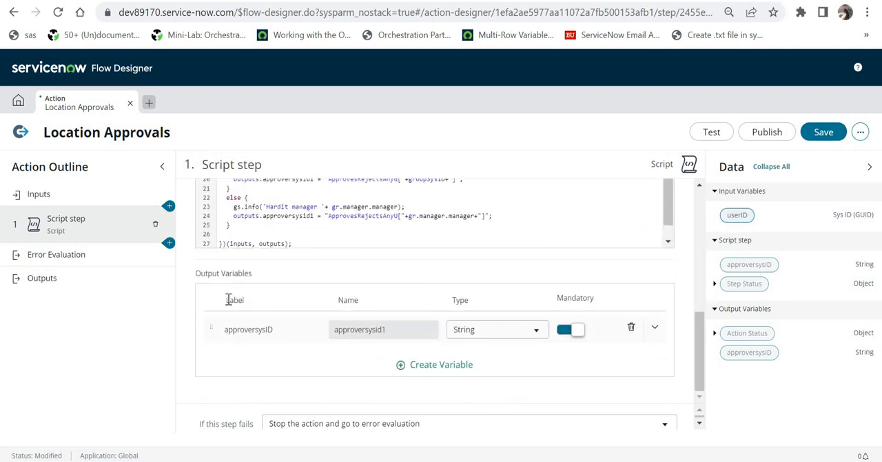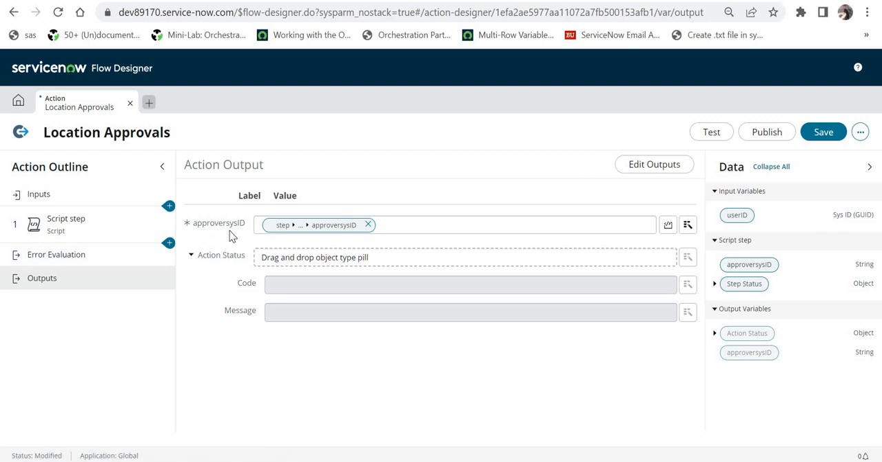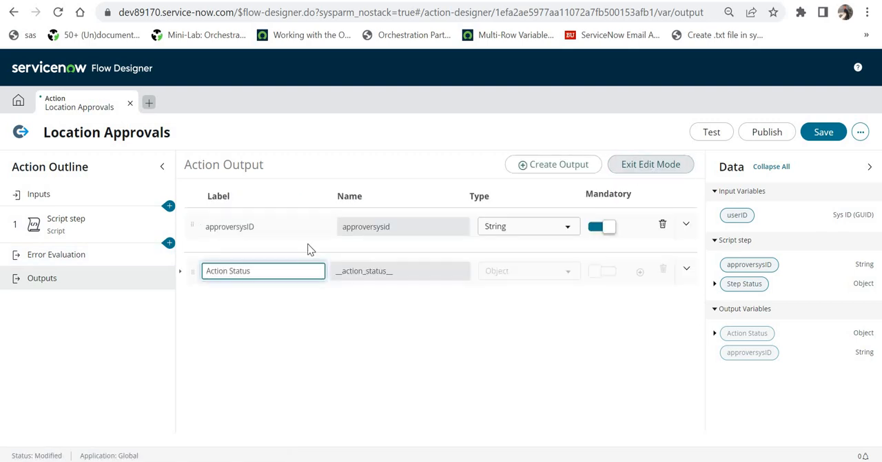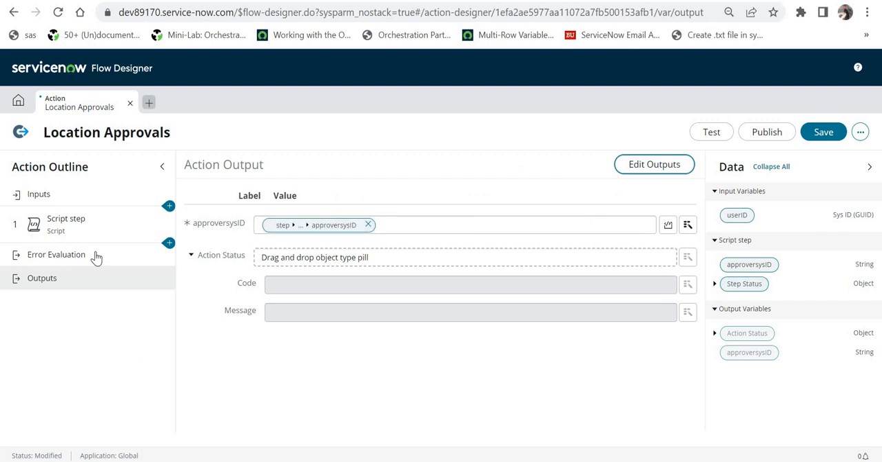Moving to the output, I created one label called approver sys ID. So this would be storing the sys ID of the approvers. Either if it's a group or if it's a user, it will be storing that sys ID. And the backend name was given like this, approver sys ID 1. And I kept the type as string and made it mandatory. And finally in the outputs, I created one output. If I click on this edit output, you would be able to see approver sys ID, and the name was approver sys ID again. And then I had mapped this to the outputs from the output variable, and I had dragged and dropped this approver sys ID here.